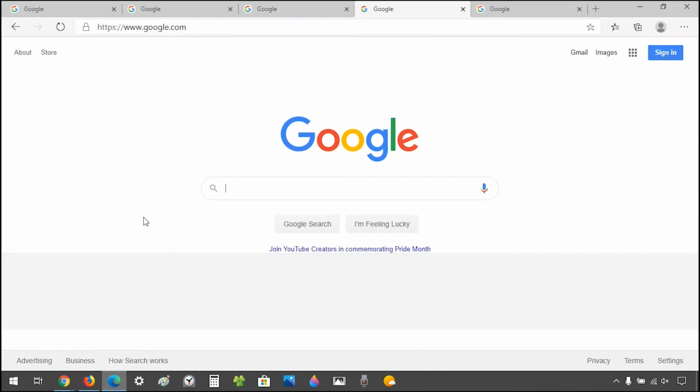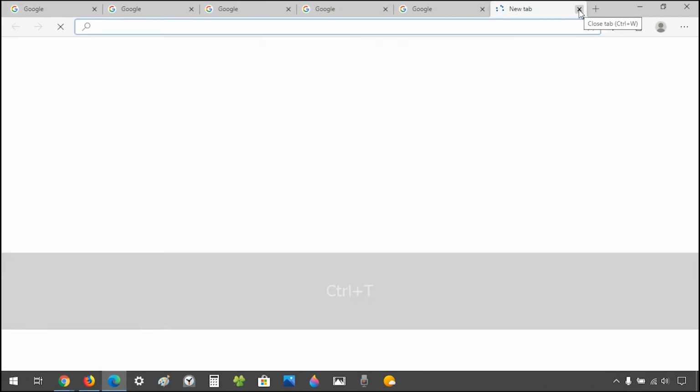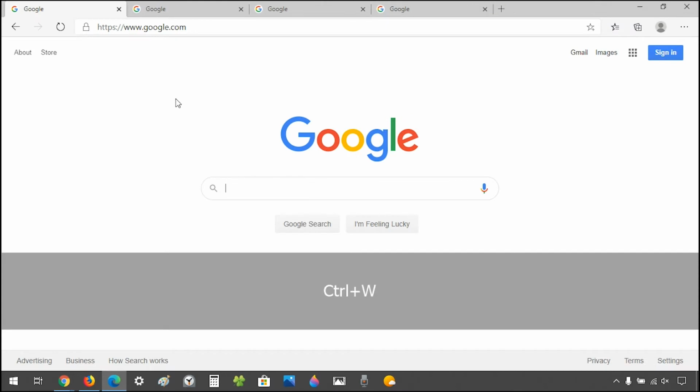And then over here I have Edge. It works the exact same as Google Chrome, so Control Tab, I have Control Shift Tab, and the numbers. Control T to open a new tab, and I'll close it. Control W, and Control Shift T.